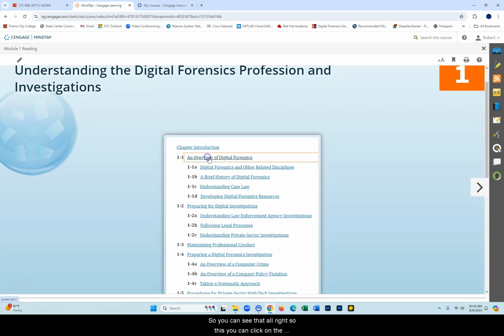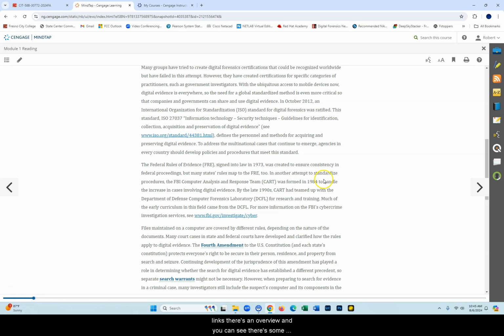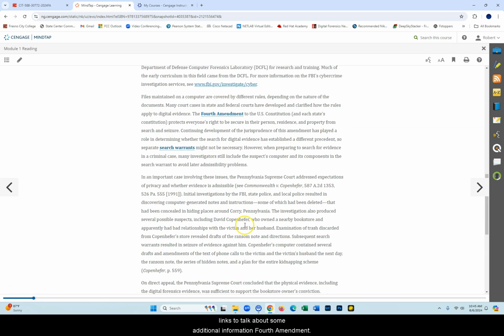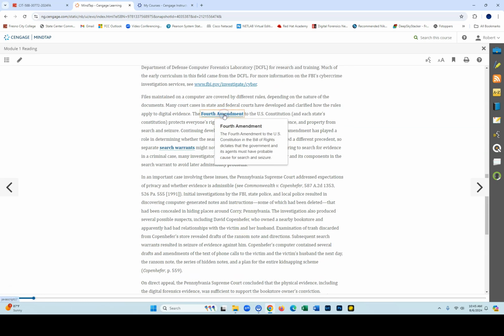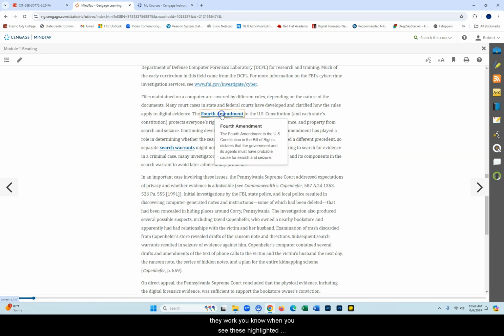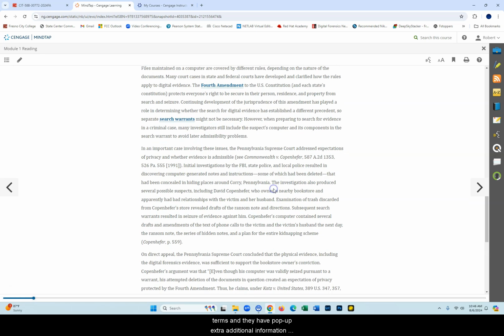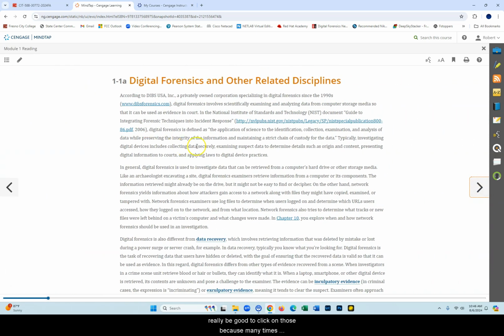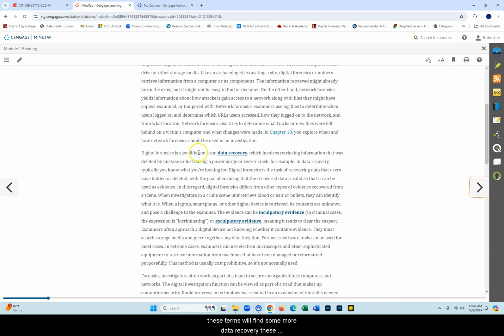So this, you can click on the links. There's an overview, and you can see there's some links to talk about some additional information. The 4th Amendment gives you a little definition here. Search warrants, how they work. You know, when you see these highlighted terms and they have pop up extra additional information, it'd really be good to click on those, because many times these terms, let's find some more, data recovery, these terms that you see are test question answers. They're going to show up. This is a good one: inculpatory evidence, right? That means incriminating.